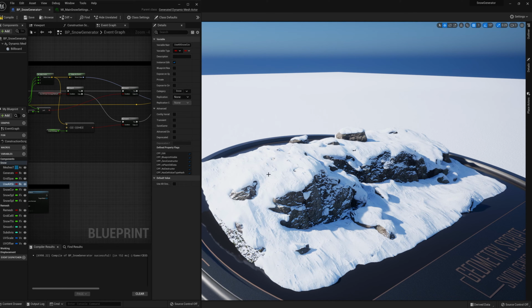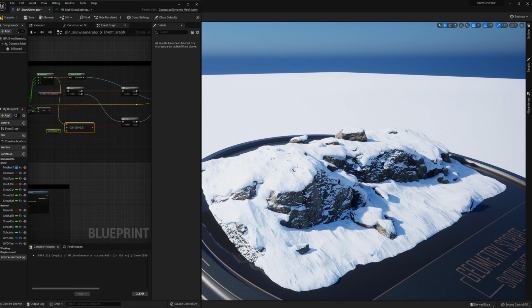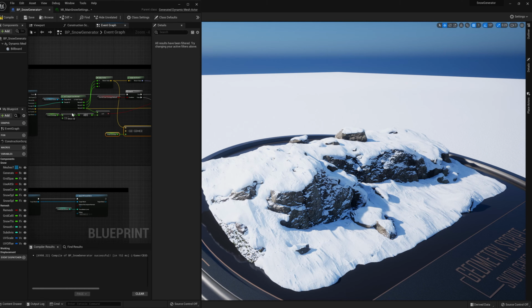So the first method, this one, is our new method. This is this method here, the one we just created. Now I'll quickly show you the old method. And this is the original method, this one here.